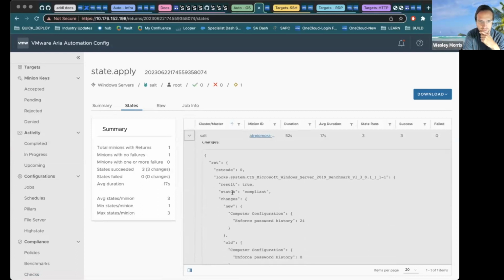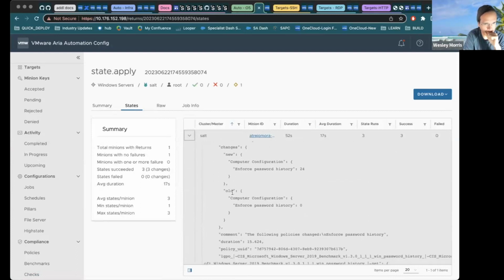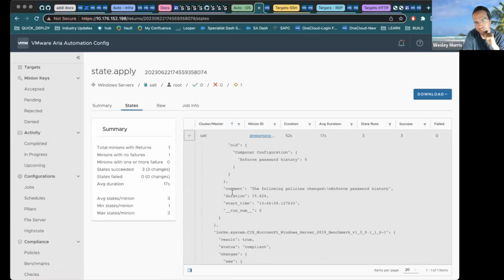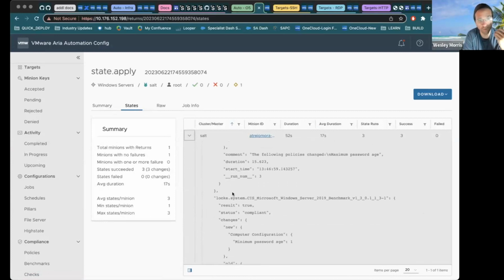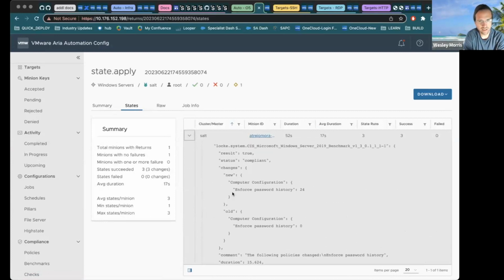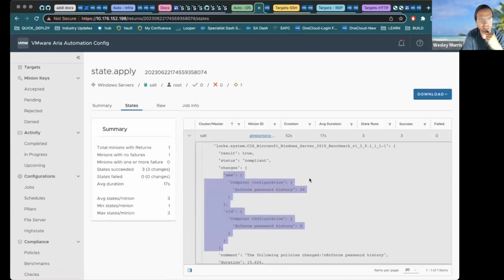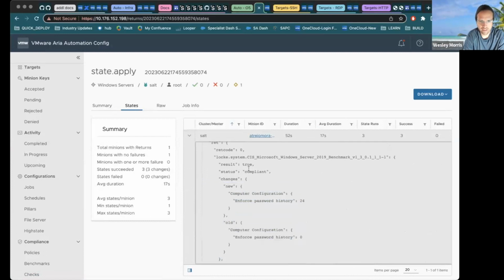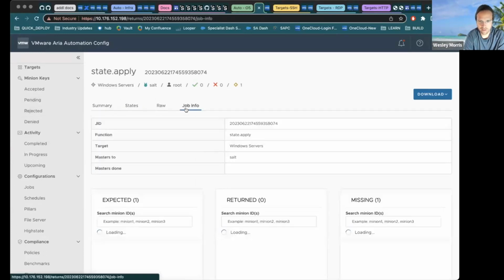And this is some of what's going on in the command line for this one particular machine. And if you hit the job info at the top, Alonso, the tab for job info, it might have come back by now. Yeah, return true. So it remediated it.